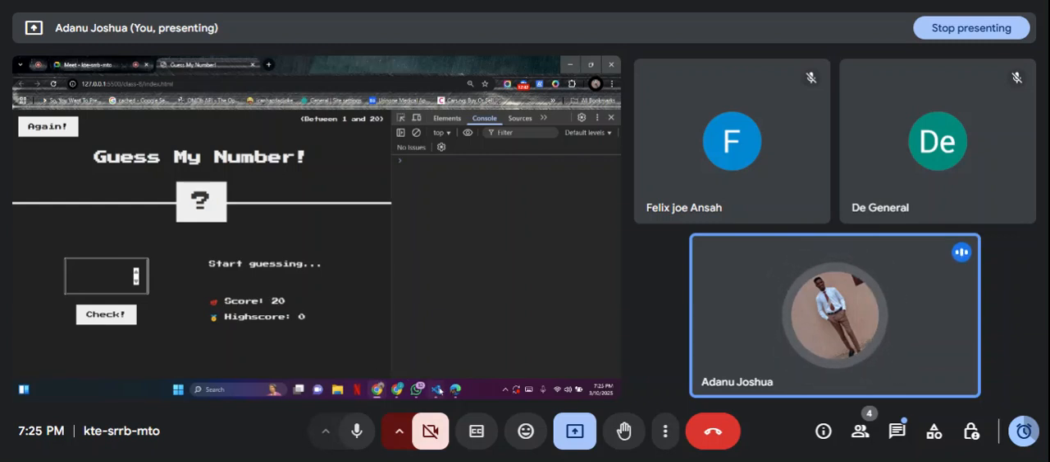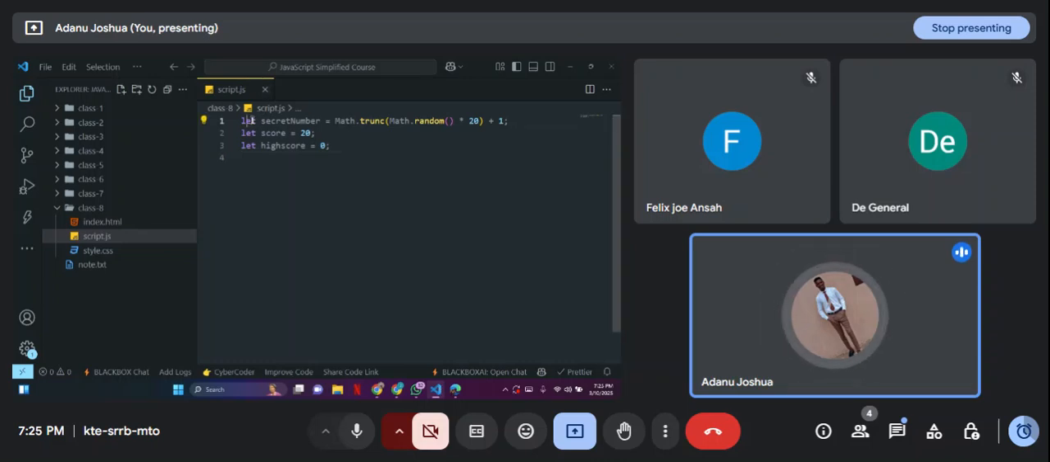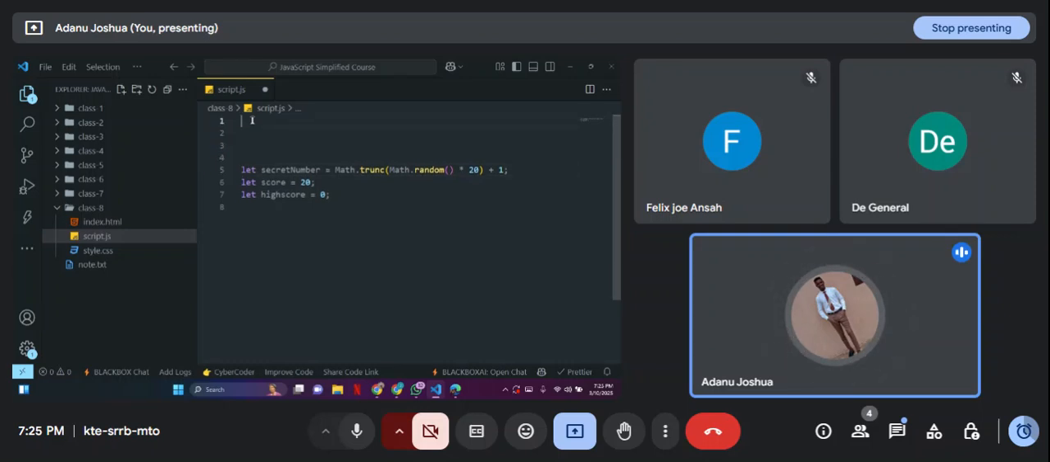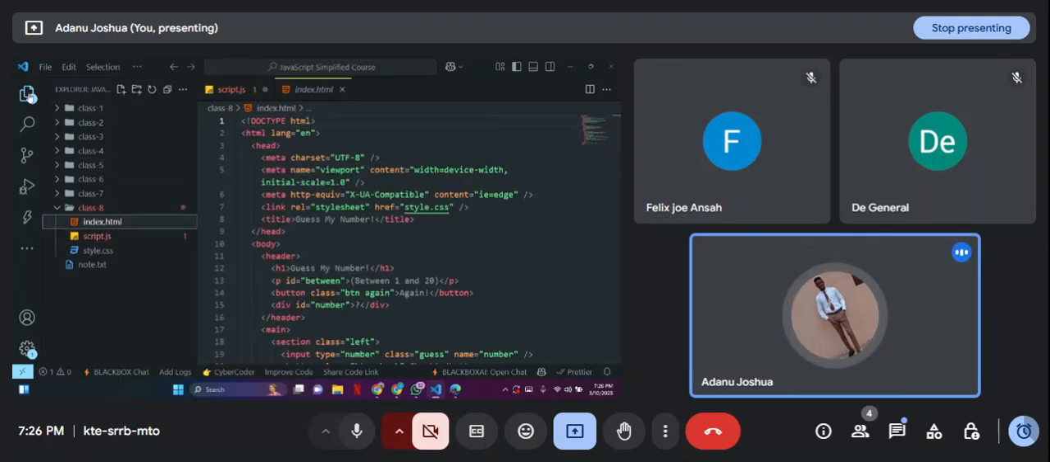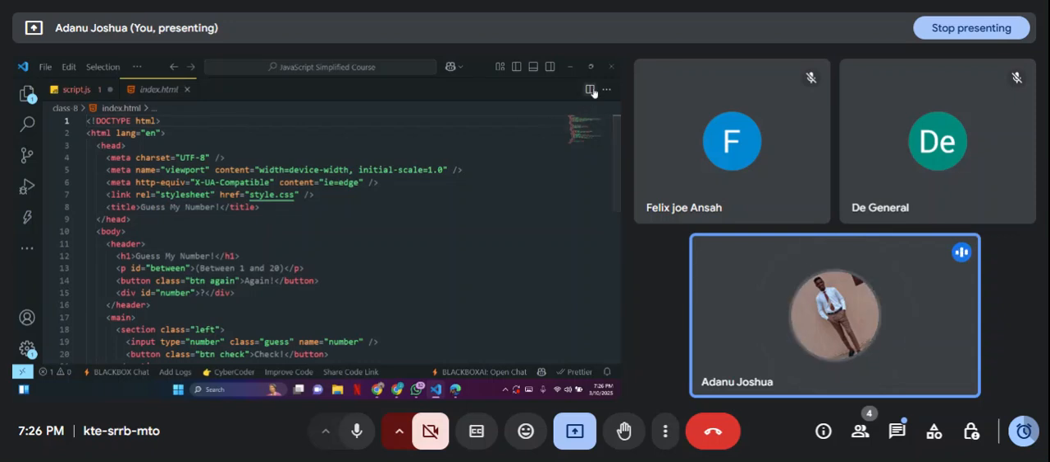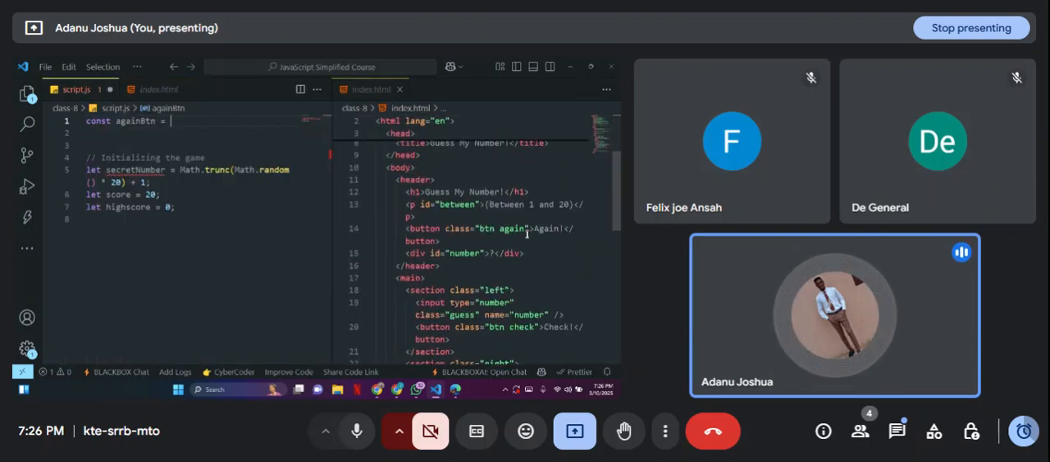Let's go to our HTML, sorry, our script.js. Let's select them. That should be before this initialization. So let me do initializing the game. All right, so let's do const again btn. That's the first button. So I will need to paste it. Okay, put it here. So we have the again.